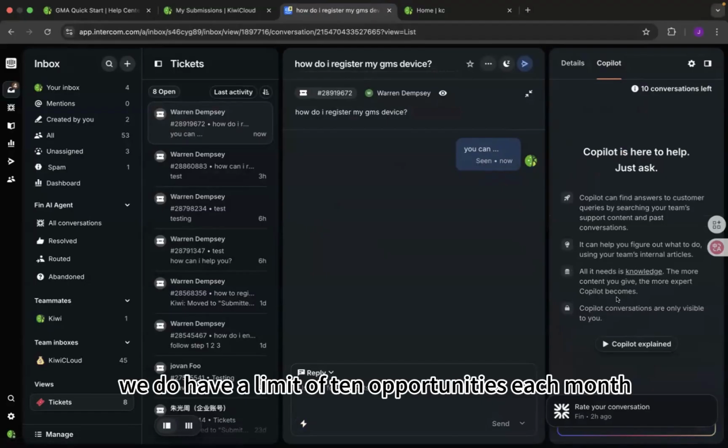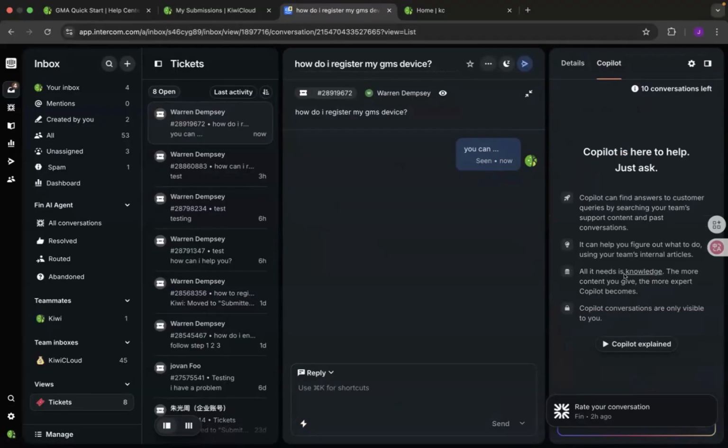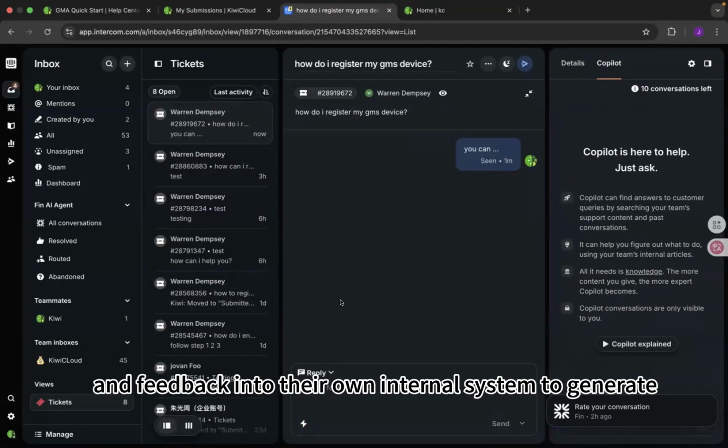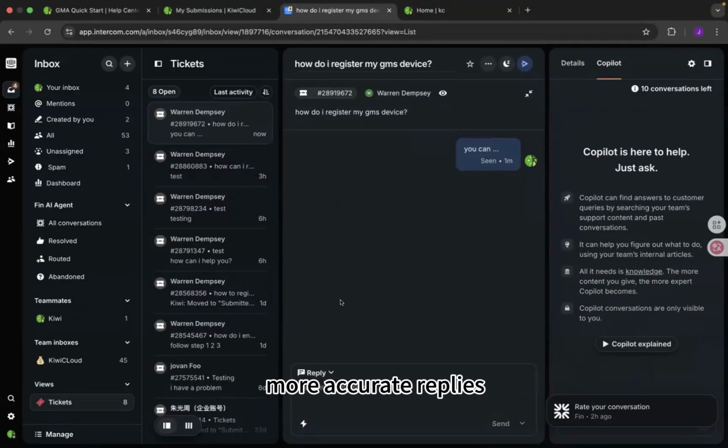Just a point to note, we do have a limit of 10 opportunities each month. So Intercom actually will use the replies that we have generated or fed into the system and feed back into their own internal system to generate more accurate replies.